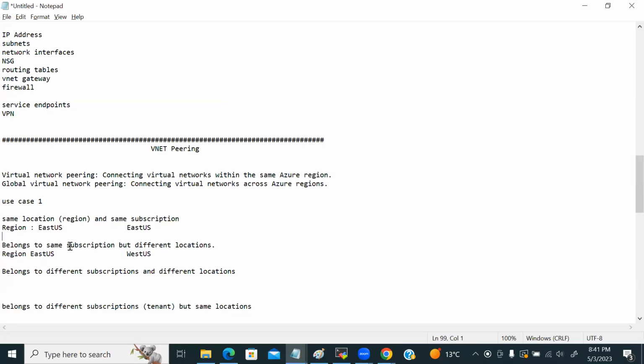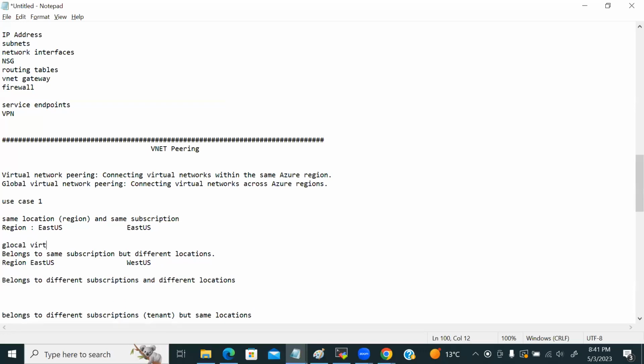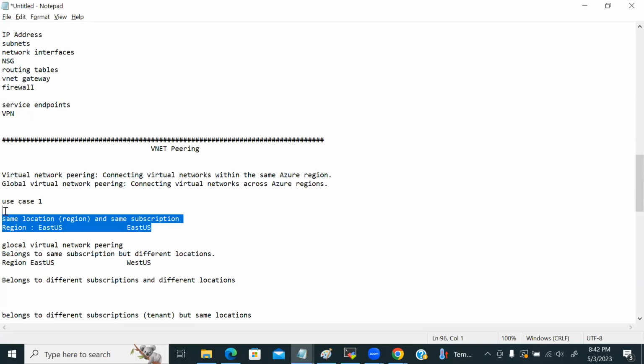So this is called global virtual network peering. Why? Because it connects virtual networks across Azure regions. Across Azure regions means this is East US, this is West US, with the same tenant and the same subscription or a different subscription. So end of the day, same tenant, same subscription, different regions, East US and West US, is called global virtual network peering. Local network peering is connecting virtual networks within the same Azure region. That means this one: same account, same subscription, same region.